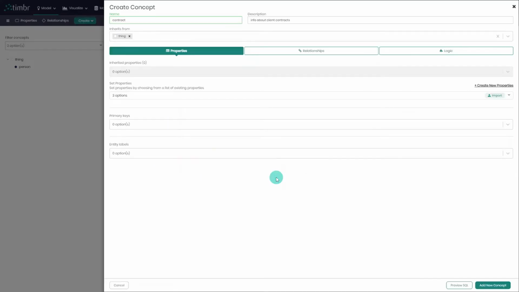Hi, in this video we will go through the different ways of creating and adding properties to a concept. Properties are added to a concept to represent the metadata of a concept, the same way that column names represent data in a table. Properties can be added to an existing concept by editing that concept, or they can be added to a brand new concept.